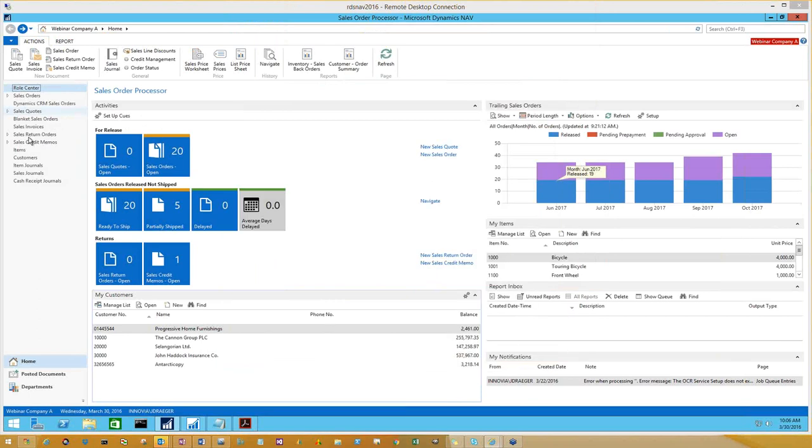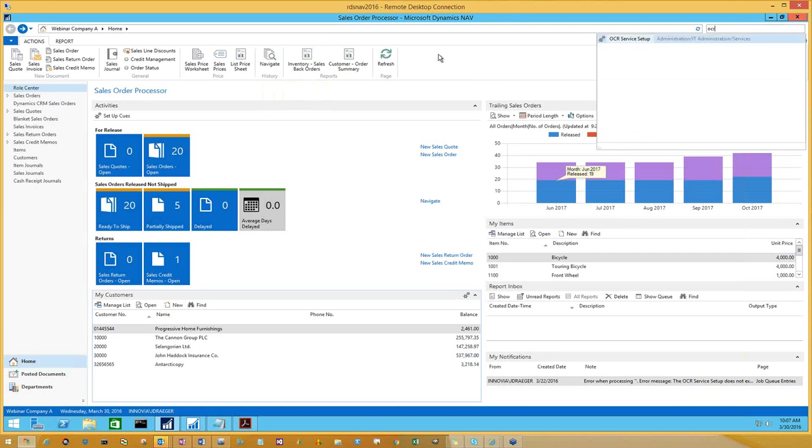Okay. So we have our account set up through Lexmark, and now there's a little bit of setup that we need to do in Navision. So I have NAV 2016 open here, and the first thing you want to do is go up in the right-hand corner in the search bar and start typing in OCR service. I think you can just put in OCR, and you'll see the first thing that pops up is this OCR service setup.